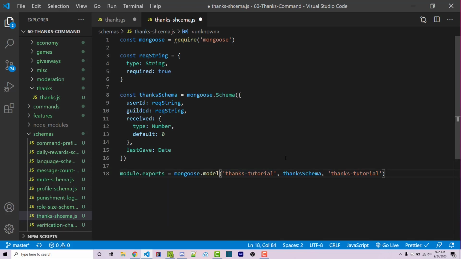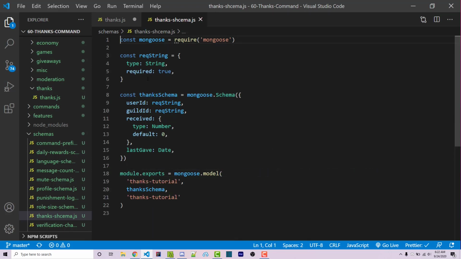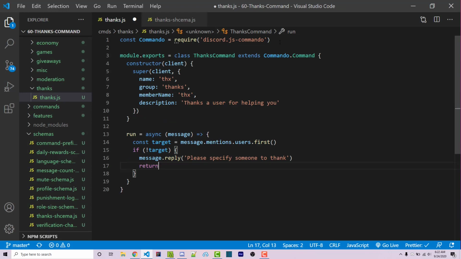That's just a quick side note, just in case you didn't know about that. But if you were just saying thanks, like I suggest, then this isn't something to worry about. So I can go ahead and save this. I can go inside of my thanks command and want to import this file.